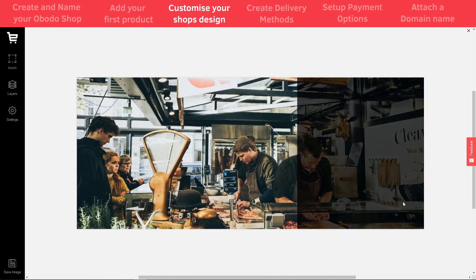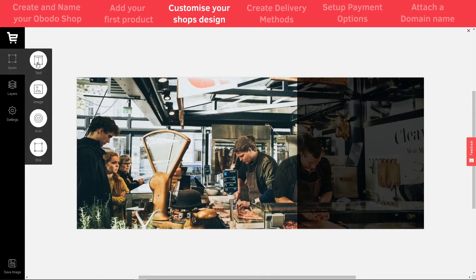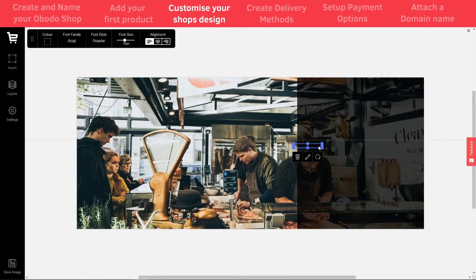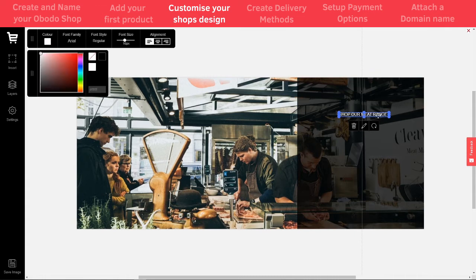We've got this little box here, and then I'm going to insert some text. This is really easy and customizable. I'm just going to click the pencil tool here so I can edit this text, and I'm going to put "Shop our meat range," something like that. Just reposition it.